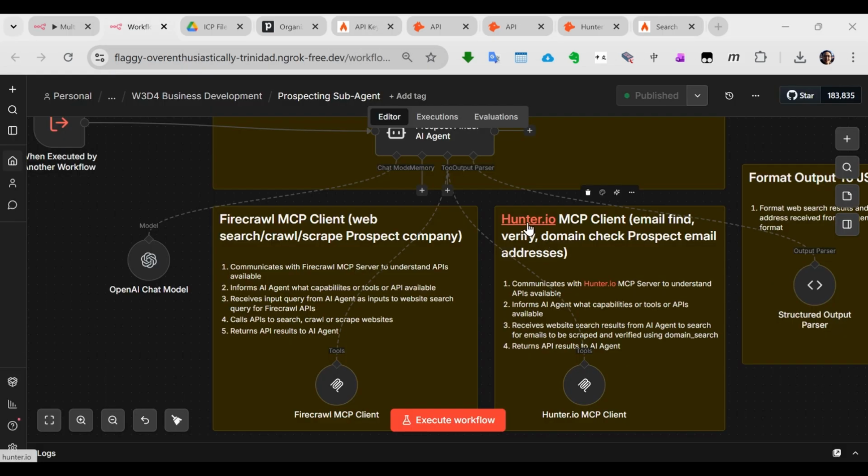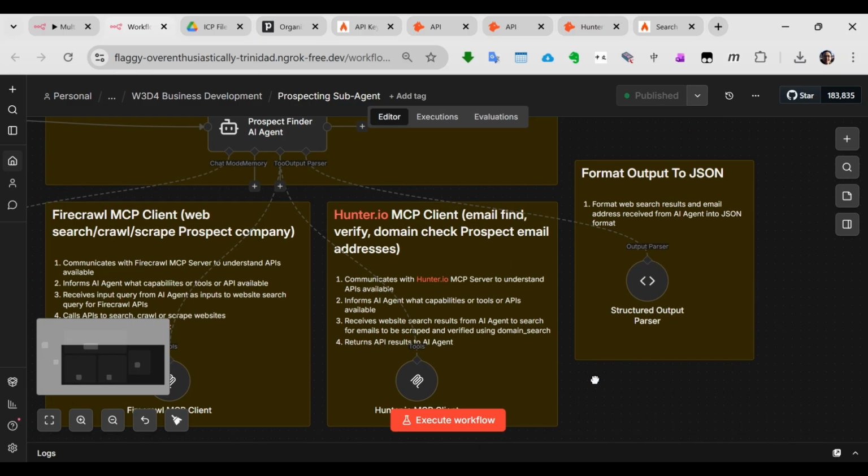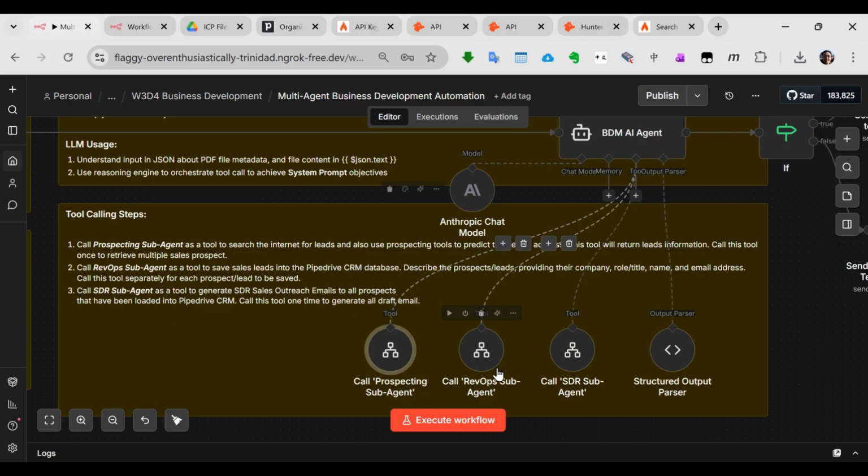And then the next tool that I want to introduce is Hunter.io. What is Hunter.io? It's a software as a service that provides the function to find emails. So if you give Hunter.io a list of names or some keywords about people, it will attempt to find valid email addresses. With the combination of the search results from Firecrawl and Hunter.io, I get a list of names that seem to be my prospects with email addresses and company names. It then returns the result formatted as structured JSON output to this BDM AI agent, so that the BDM AI agent can use the information to pass it to the next agent.